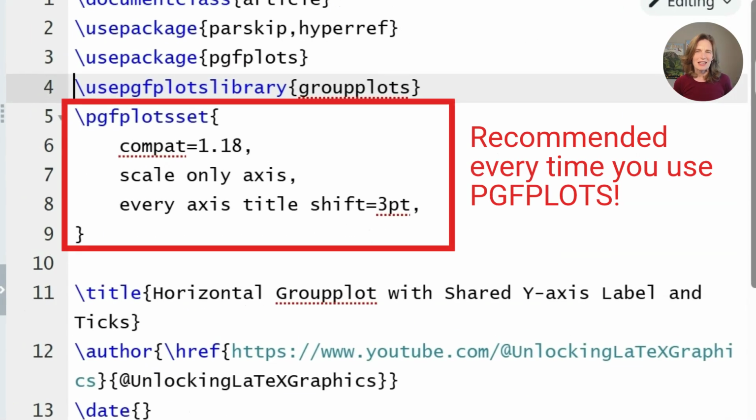The pgfplotsset block in the preamble sets 3 options I recommend as defaults at the top of any document that uses PGFPLOTS. I'm setting the compatibility to 1.18, which is the latest version as of the time of this recording. The option scale only axis makes it so that the width and height you specify is the actual height of the axes rather than adding some extra space. The every axis title shift equals 3pt option reduces the normal 6pt gap between the axis box and its title.